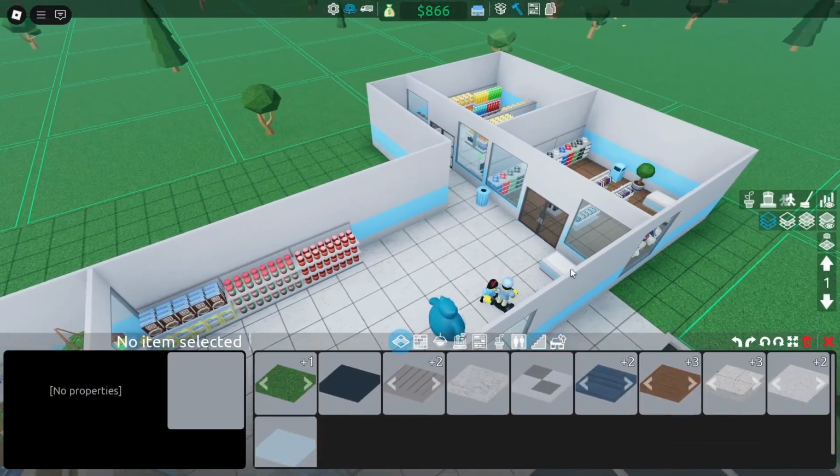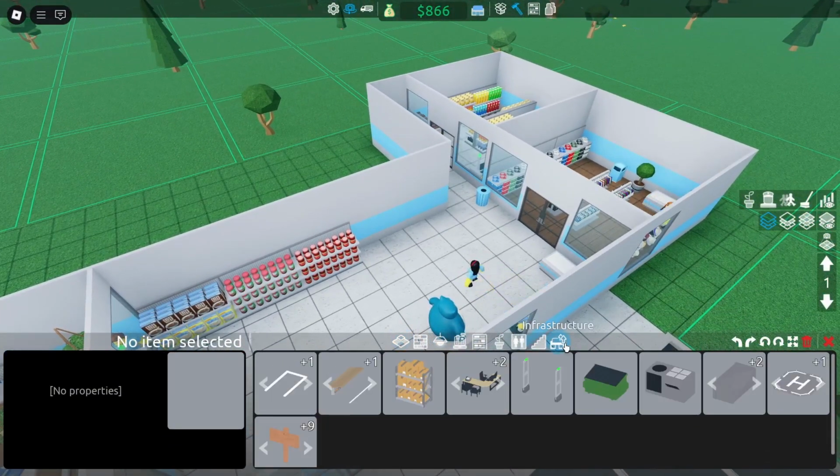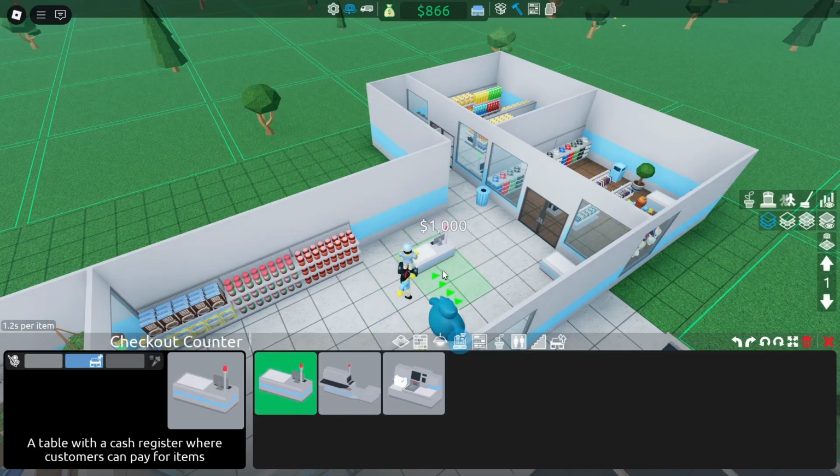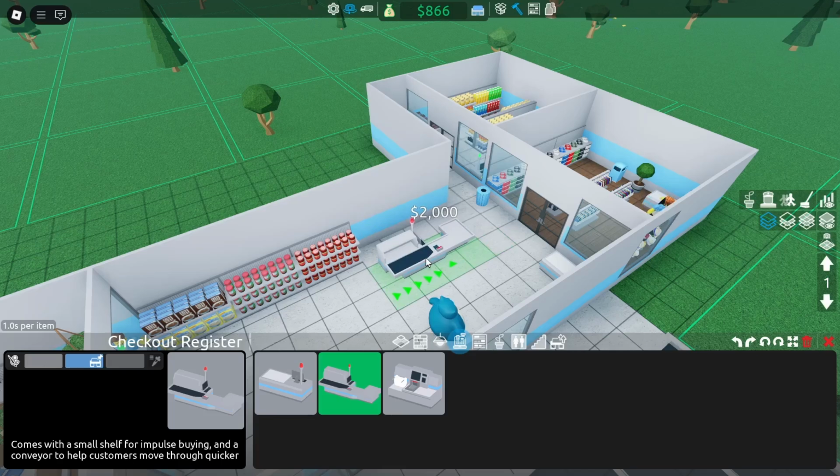I built one cash register, which is under customer service, just a checkout counter. Any of them is fine. Just so you know, this checkout counter that I'm holding right now is $1,000, and it is different from this one, because this one can scan items faster, but it's much bigger and more expensive. But you can stock items on that little shelf place on the cash register. So that's one difference.